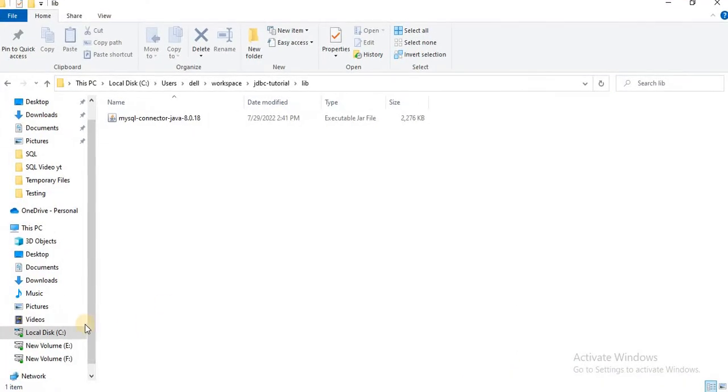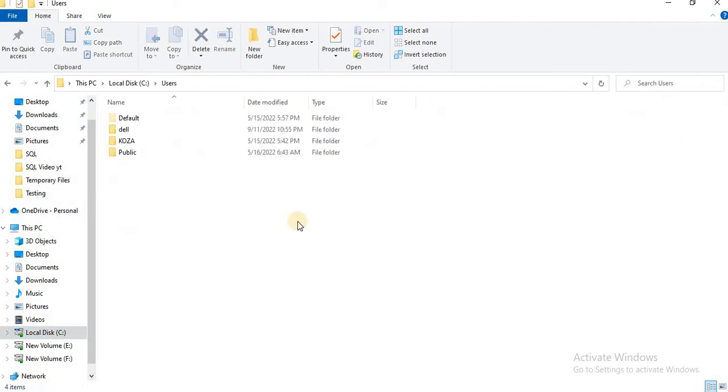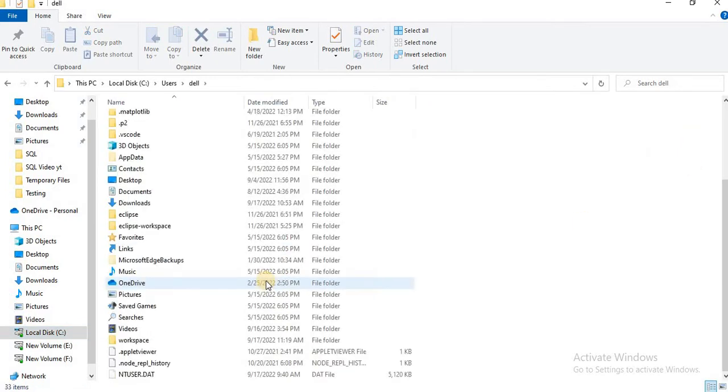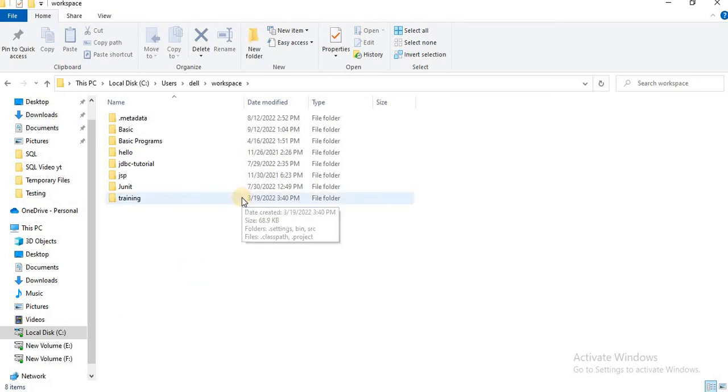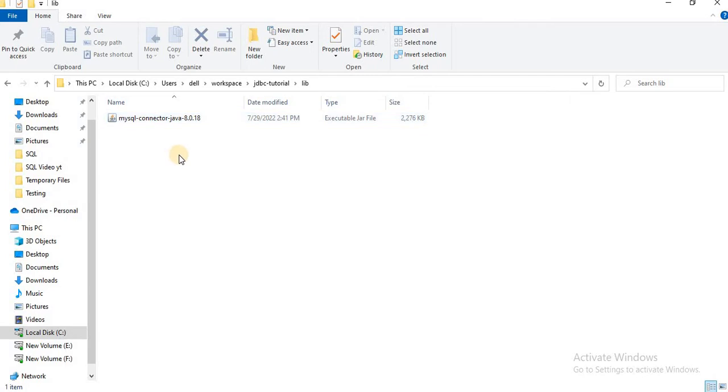My workspace folder is in local disk C. I will come to the user folder, then Dell, then go to this workspace folder. After that, you have to paste this file in the folder where you are saving your current Java project. I am saving this in the JDBC folder, so I will open the JDBC folder and create one lib folder, and in that lib folder I will paste the jar file of MySQL Connector.